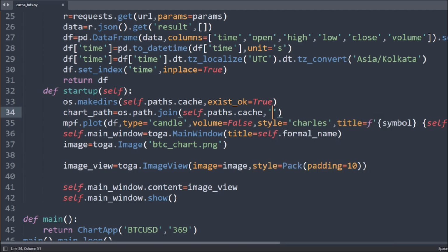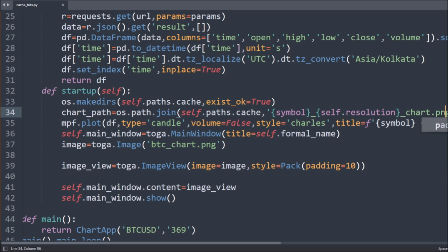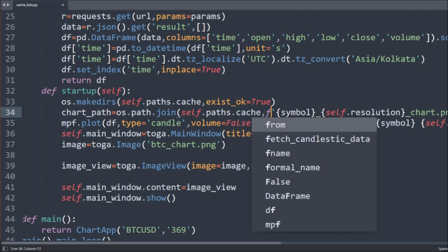The name will be the symbol, and then an underscore and the resolution, so that it differentiates whatever charts and files there are. If I set 5 minutes, it should go for the 5 minute, and 15 minute likewise. So we'll add the resolution, and then chart.png. We are done here, and we just put in the format. So we got all of it.